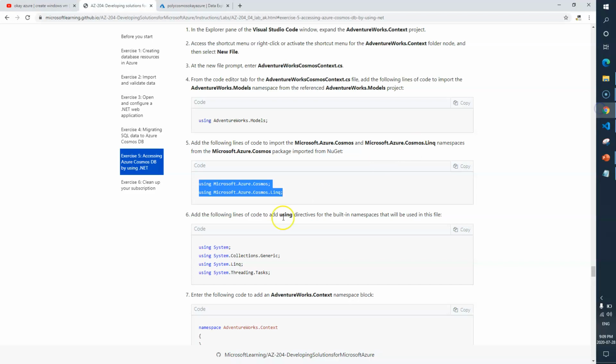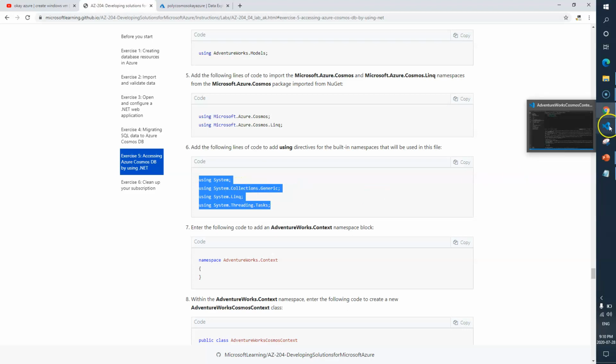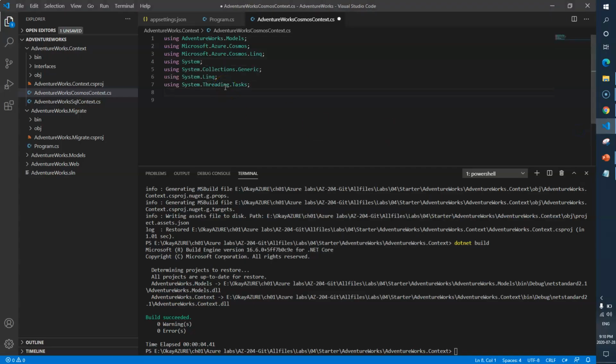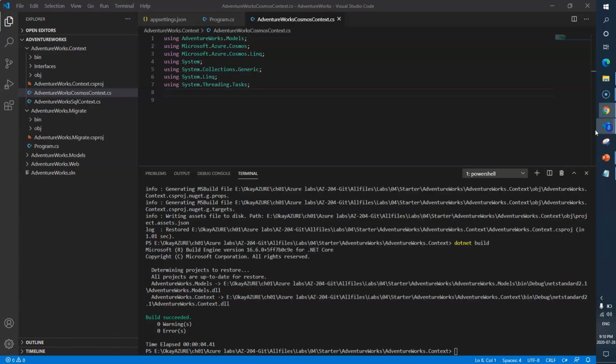Save. Let's go back. Now again we need to add a few more namespaces. These are the default or built-in ones. This one is to access the models, these two make use of Cosmos DB, and these two are default built-in namespaces. Now in our adventureworks.context namespace block we need to add this particular namespace. I'll put it here.